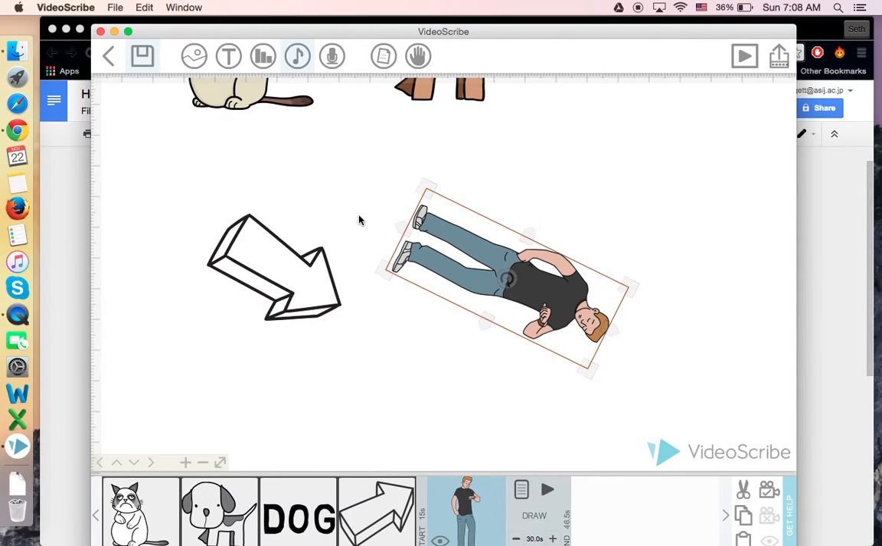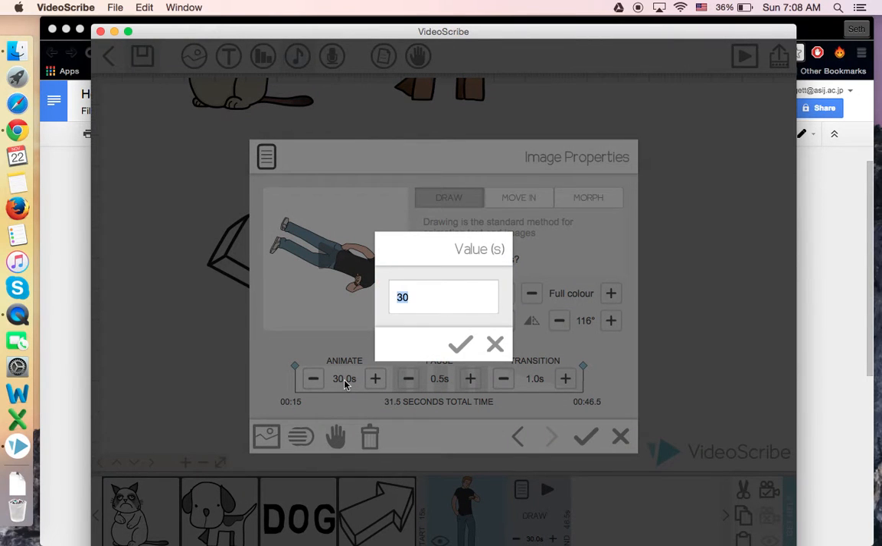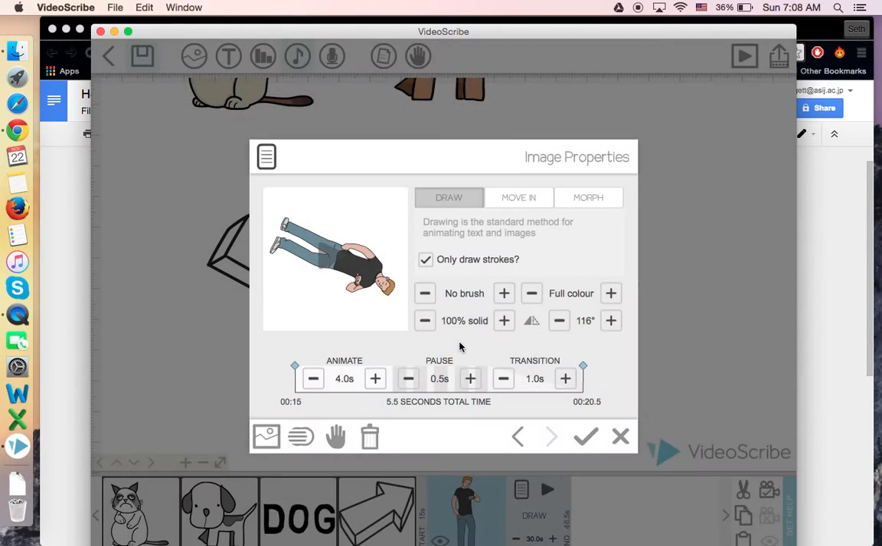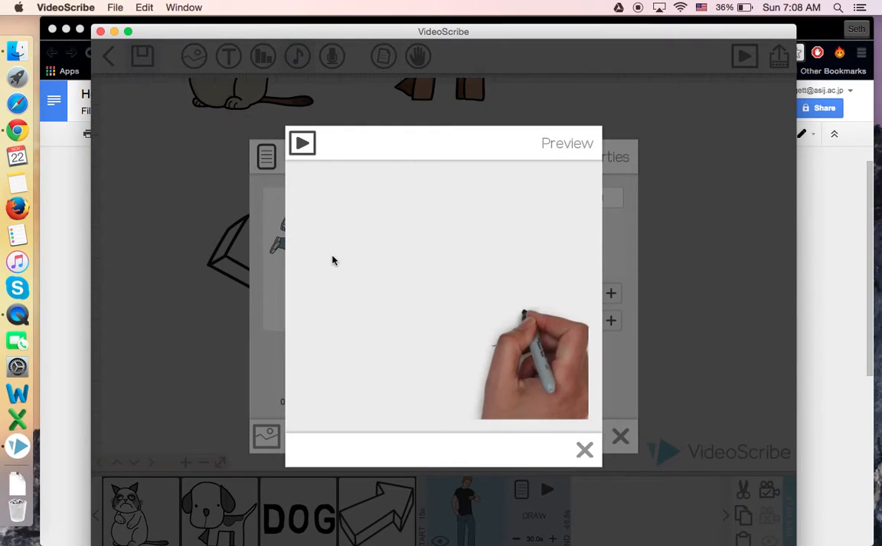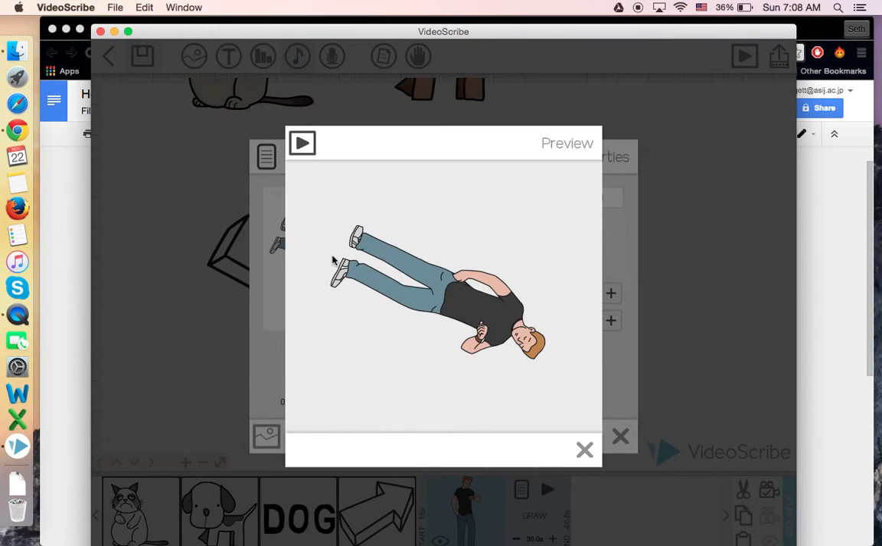Okay, so a couple of things: once I bring in an image, I can actually change the properties of that element simply by clicking on this element. Right now it has me taking 30 seconds to draw him. I think that's taking too long for most projects. I usually like to do something like 3 or 4 seconds. So I click on 4, allow that. If I click play here, it allows me to actually watch what it looks like when he draws it. So here they draw him in 4 seconds.